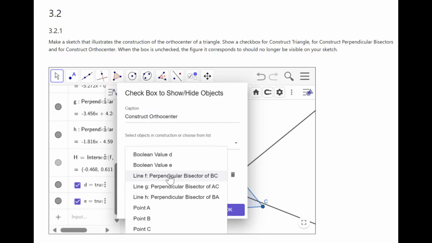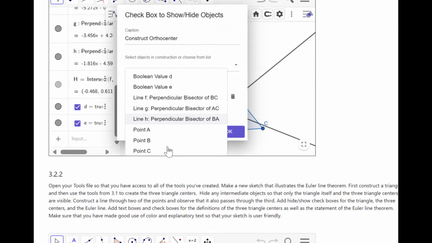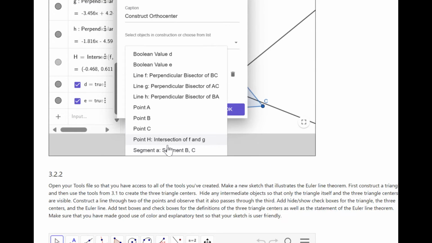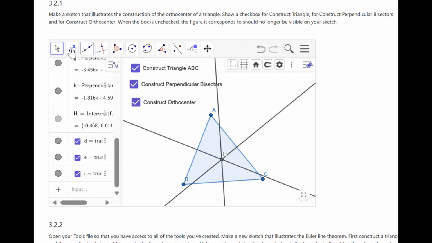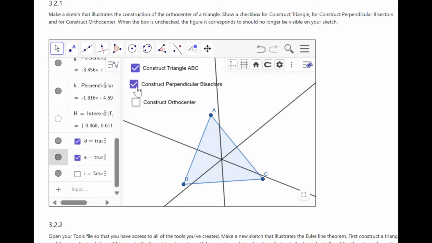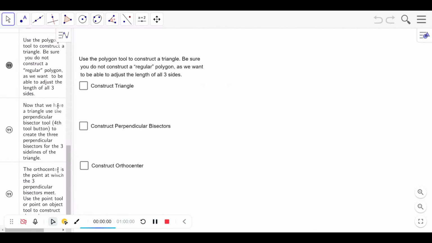And all I want is point H. And OK. Now, as I can see, if I click on any of those boxes, that's exactly what happens. Before we move on, I do want to show you just one more thing regarding checkboxes.